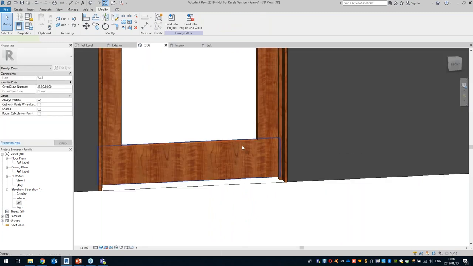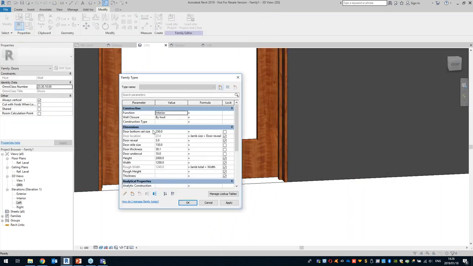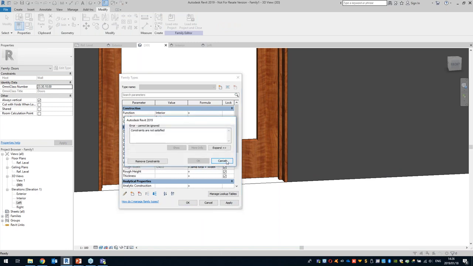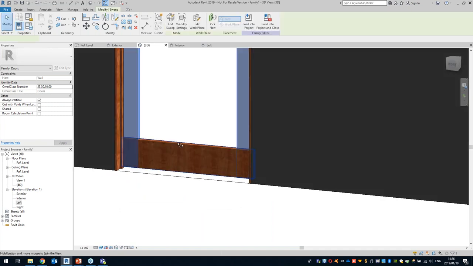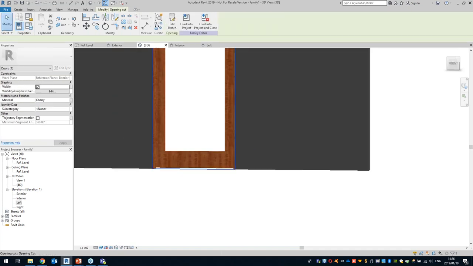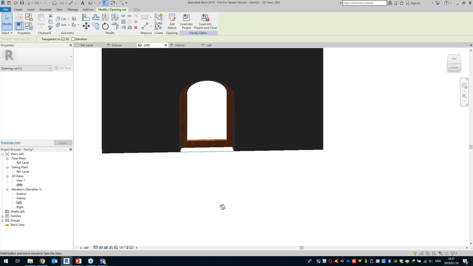All right, seems to be working. Let's see if this works. That doesn't matter too much anyway. All right, so we have our door, and we're going to just add our glass as well.